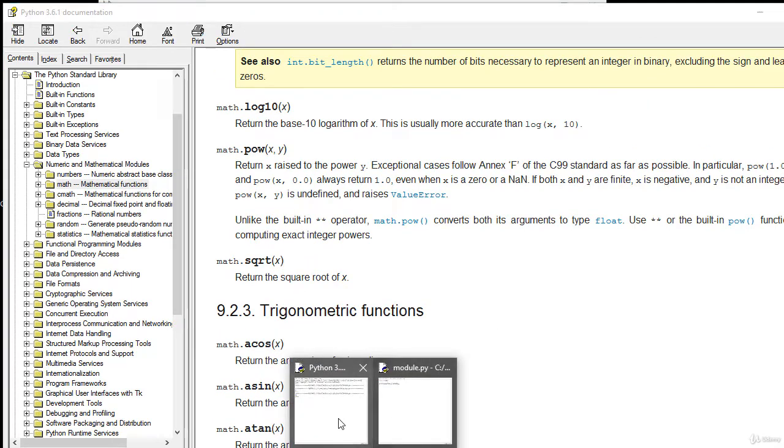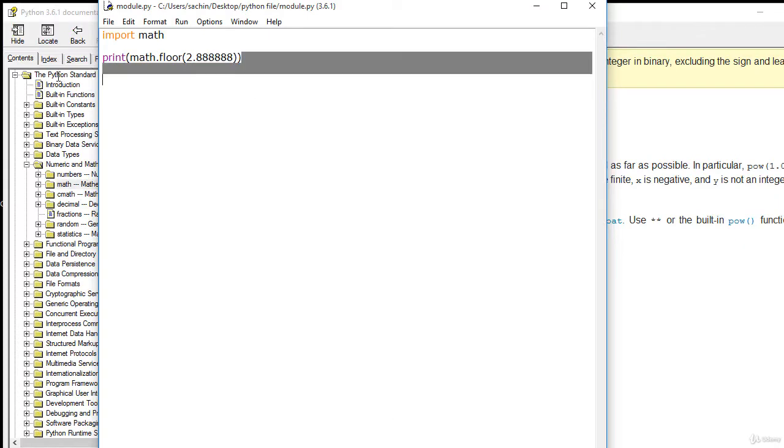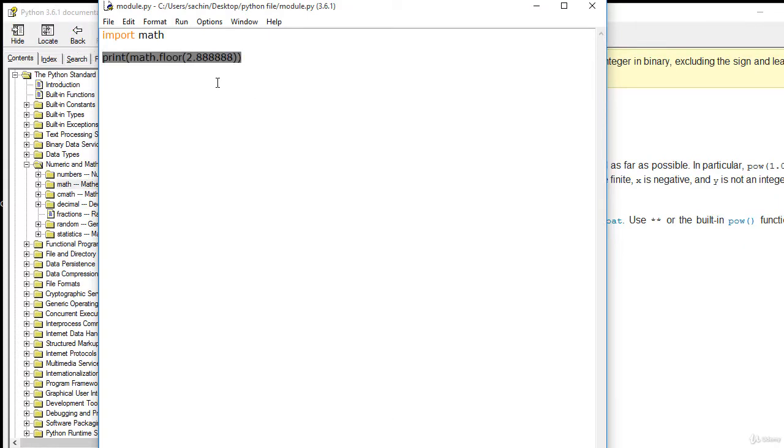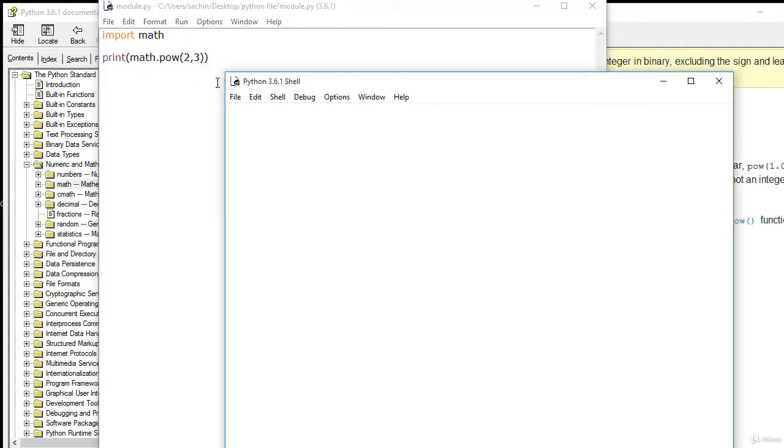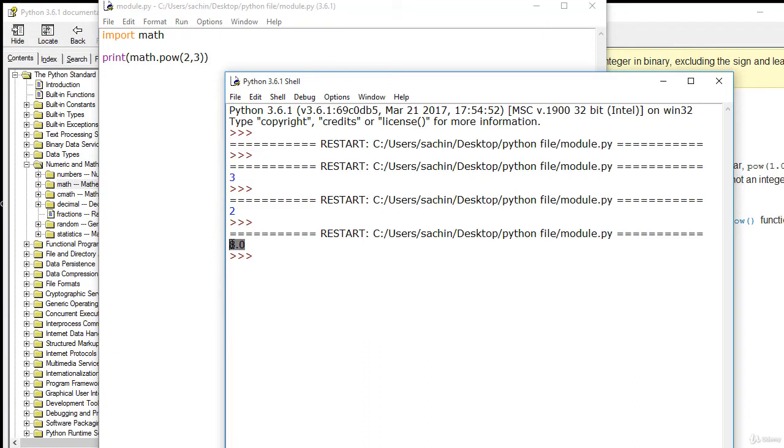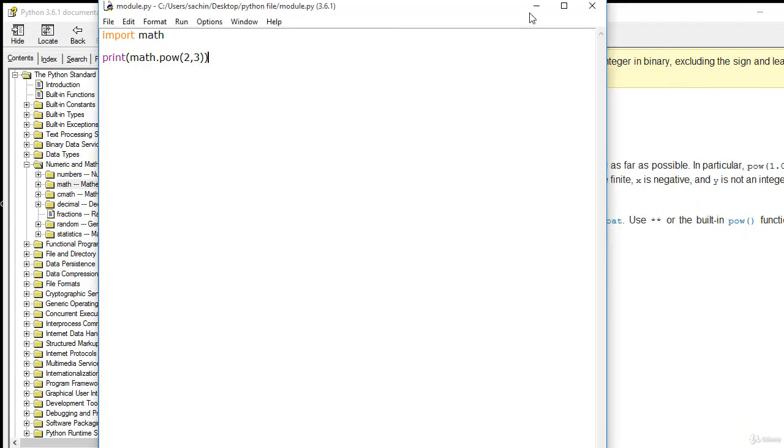Just open IDLE and create a module here. So what about the printing statement? Print math.pow. Pow takes x comma y. Here x is 2, so 2 power 3 must be printed. Save it, and 2 power 3 is 8. It will return a float value, not an integer value. It will return a float value.